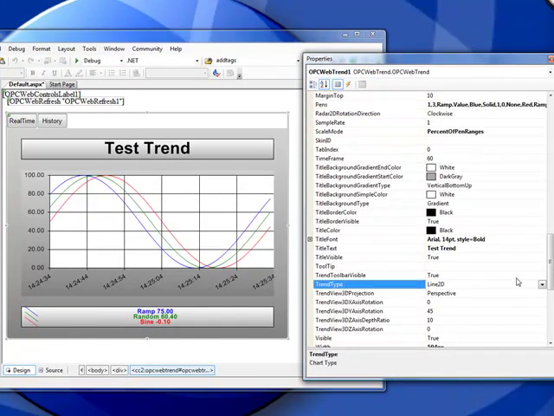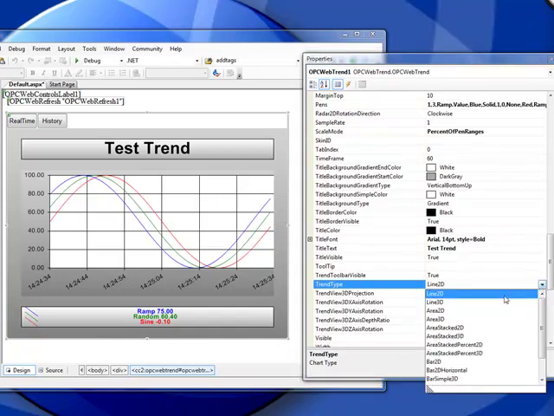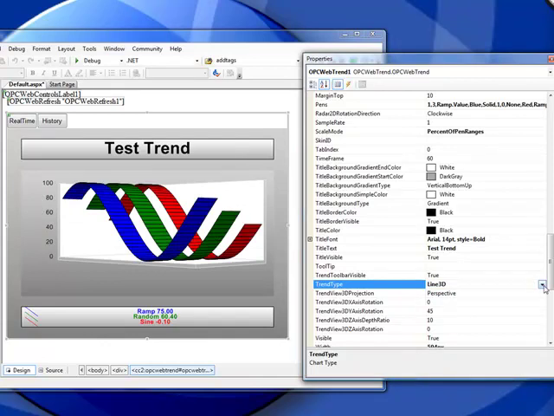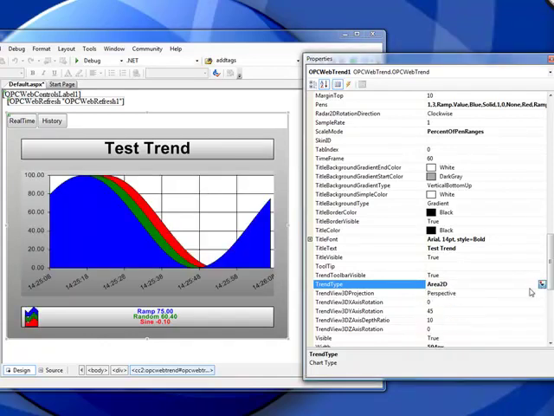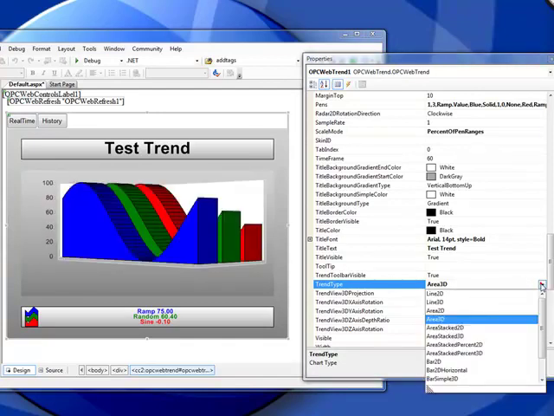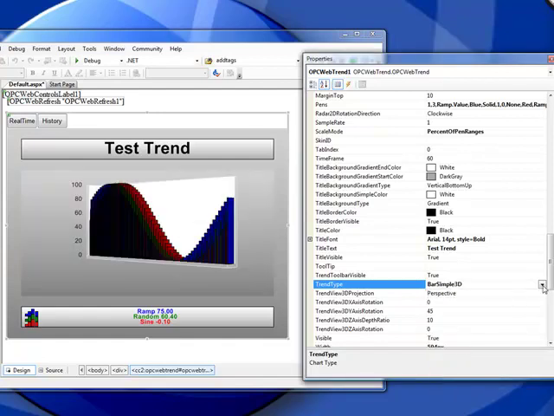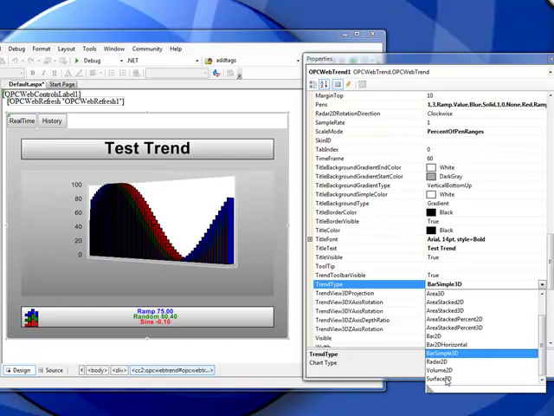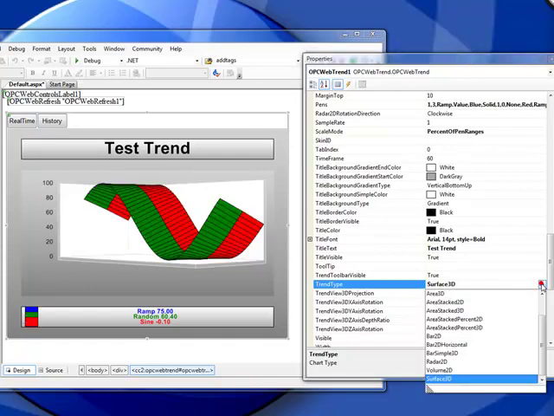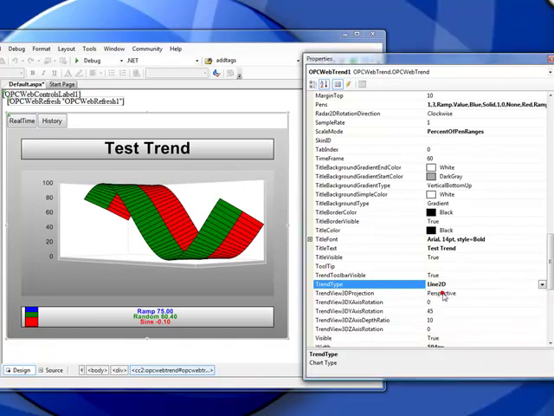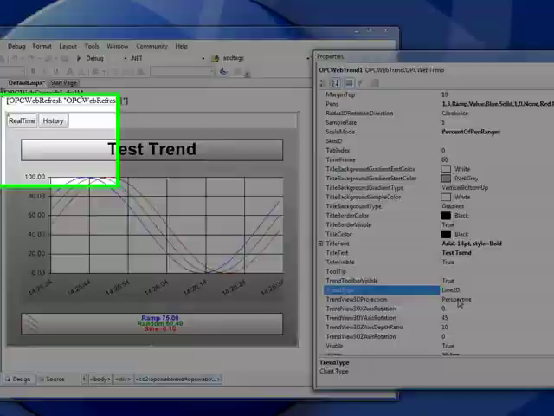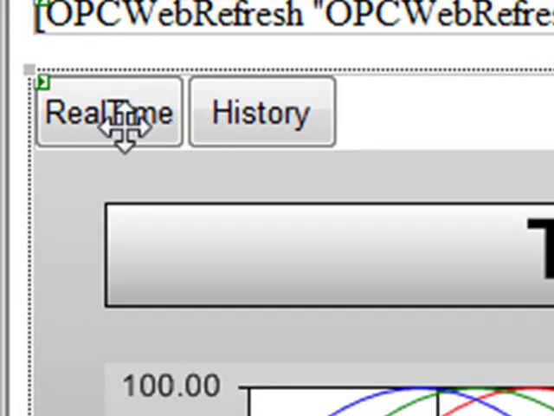Select the trend type property. The default is to just display a 2D line. We can also display 3D lines, an area 3D, all kinds of different formats that you might want to implement. Most commonly used is the 2D trend type. There is a toolbar that the user can use to replay history. You can make that invisible by setting the trend toolbar visible property to false.